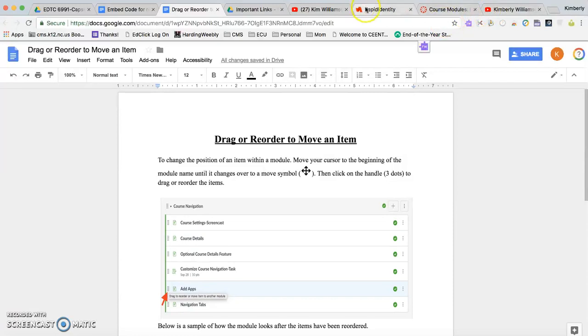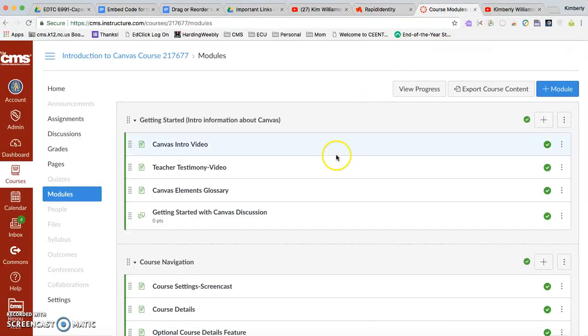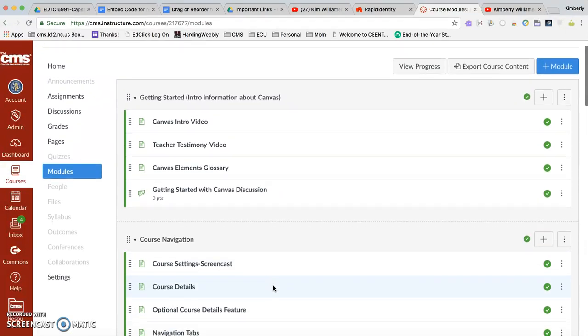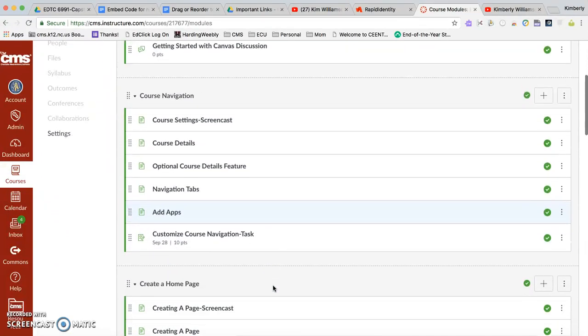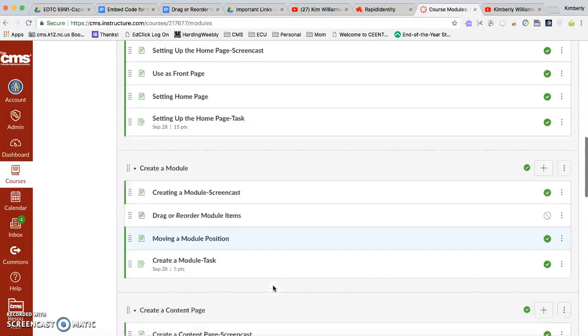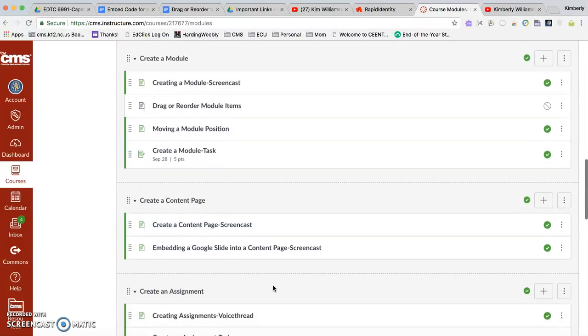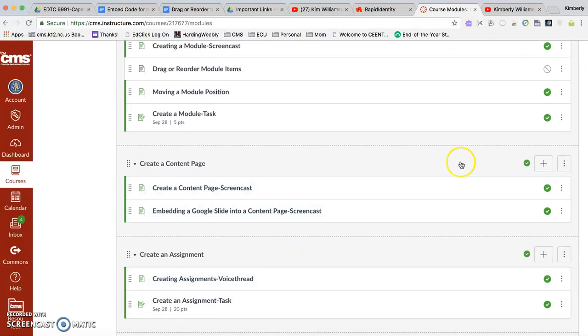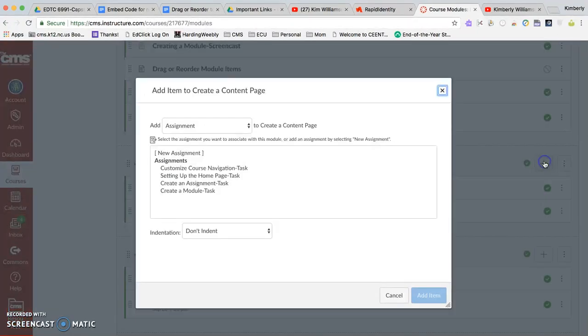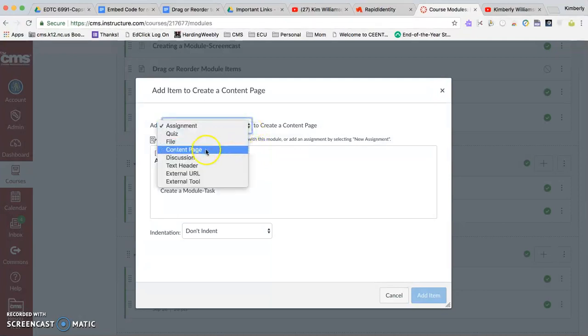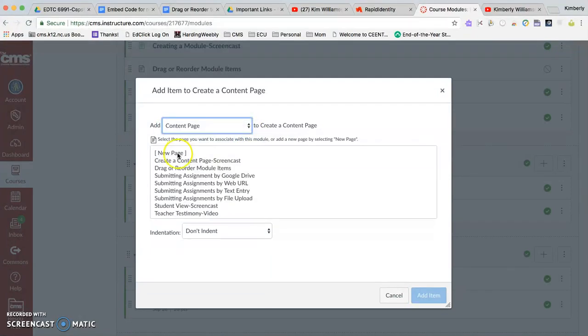I'm going to switch back to my Canvas course and we're going to get started. First of all, you're going to start out by scrolling down to the module that you plan on adding the content page into. For this particular embedding, I'm going to scroll down to my create a content page module, and I'm going to click on the plus sign to the right. Then I'm going to click the drop down section and click content page.